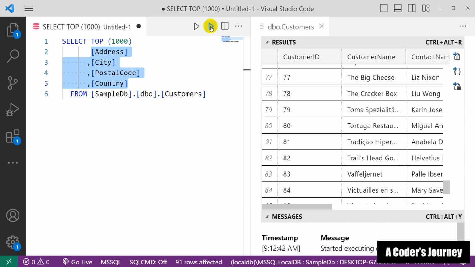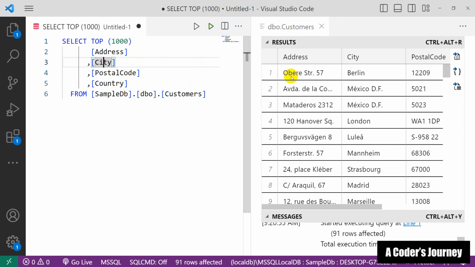By the way, you can press this button in order to run your query, or you can use Ctrl+Shift+E as a shortcut key. So if I press this, you can see that I get just the address, city, postal code and so on. So in the select statement, you can specify the columns that you want to get in the result set.